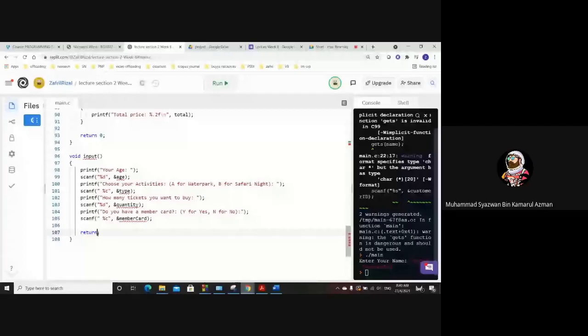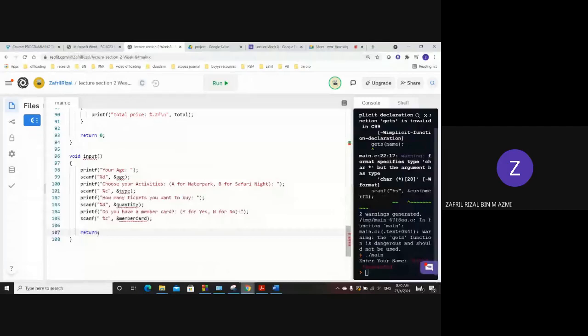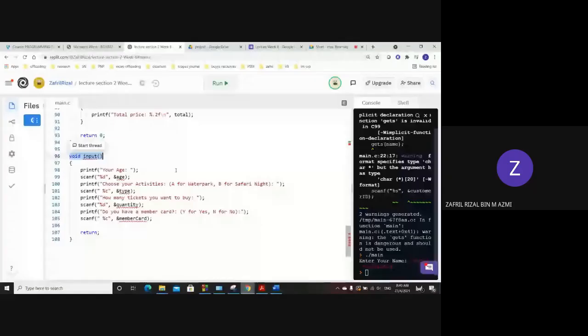Dekat line nombor 97. 96 Syazwan. Parameter. Nanti isi kan. 96 to be specific kat mana? 96 ni where we should put our parameter. Dalam tu, dalam bracket. Inside of the bracket. Okay. So this is parameter. Kan?